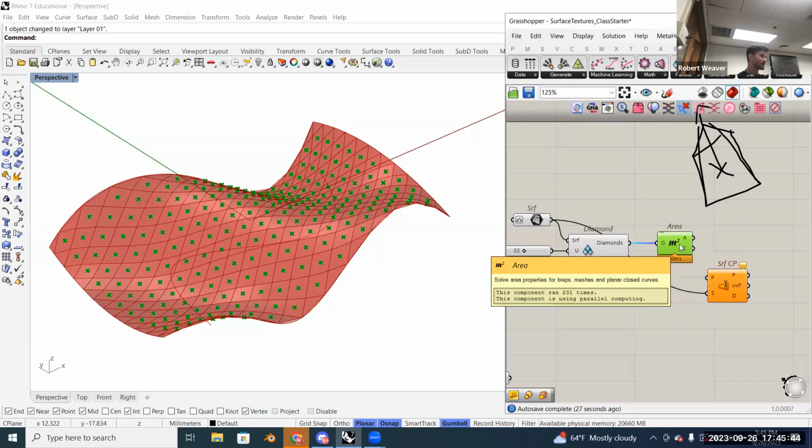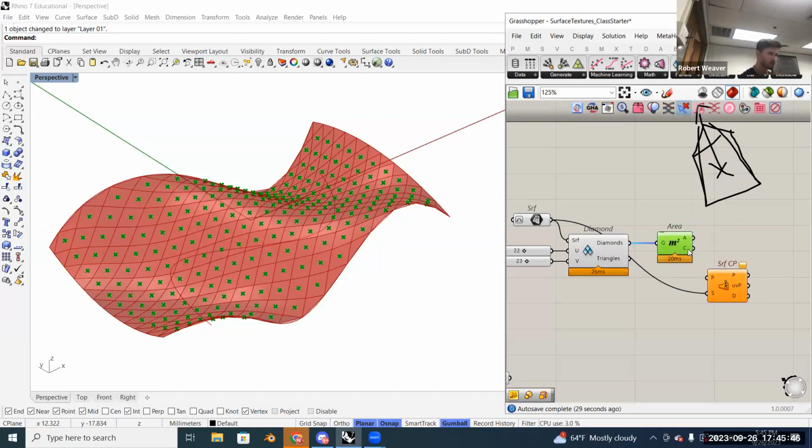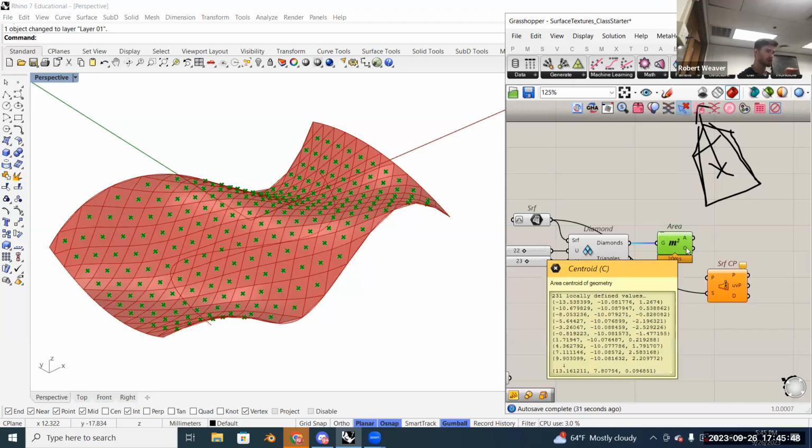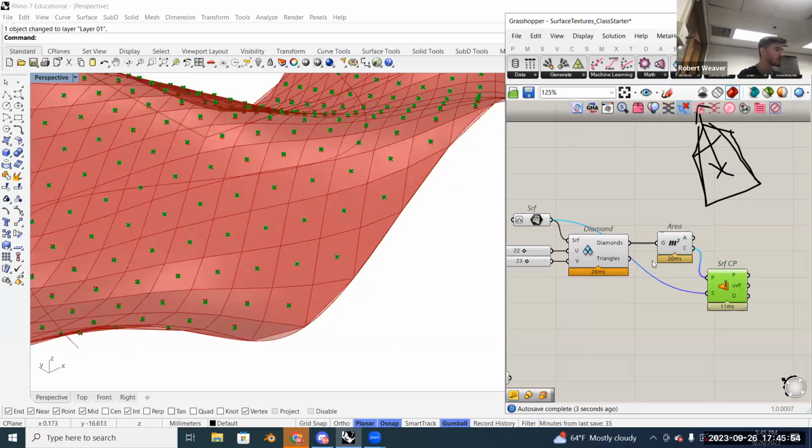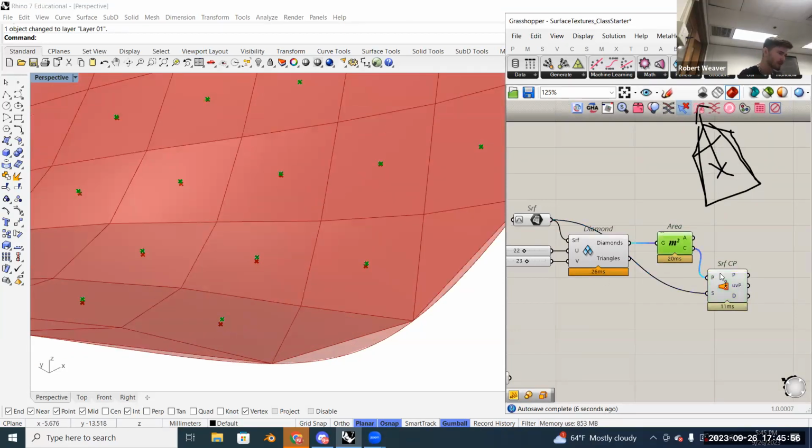Okay, so now that we have these center points, we can use these. Coming out of C for center, we can plug that into P for the surface closest point. The points are not going to move much, but we'll see they are now mapped onto the surface.